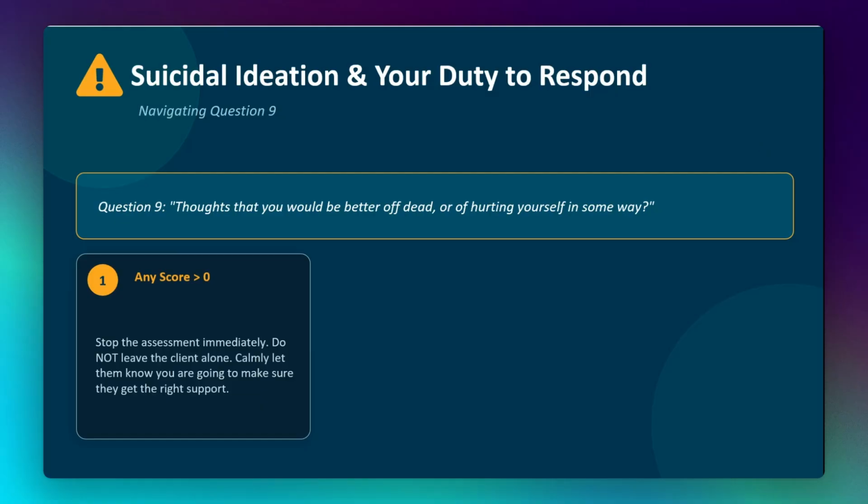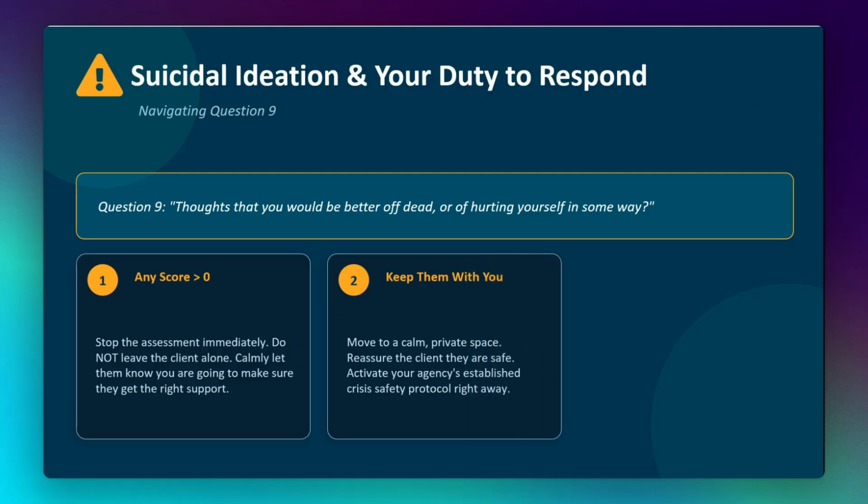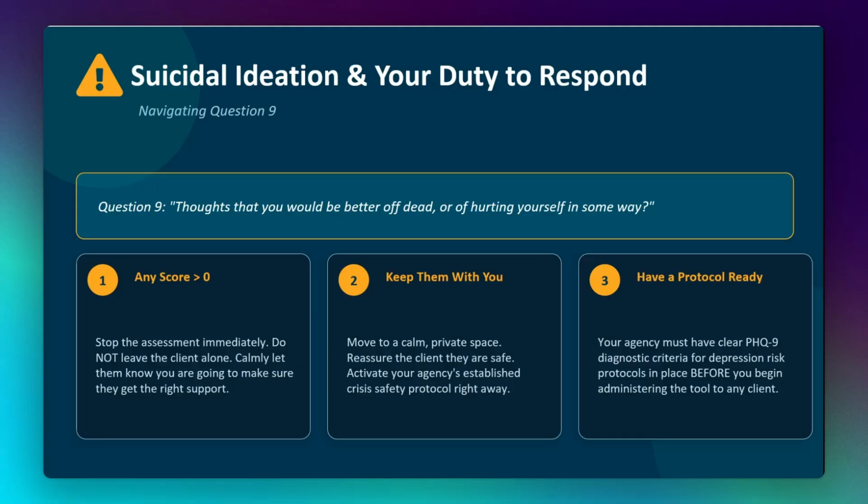3 takeaways are, first, if on question 9 the client answers anything other than a 0, do not leave them alone. As much as you can, keep them in a calm and private space. Reassure them that they're safe and that you are there to support them. Number 3, and this is something you should really handle before your first PHQ-9 screening. Your organization should have a clear crisis safety protocol already in place. You should know exactly who to call, what to say, and how to document the interaction.